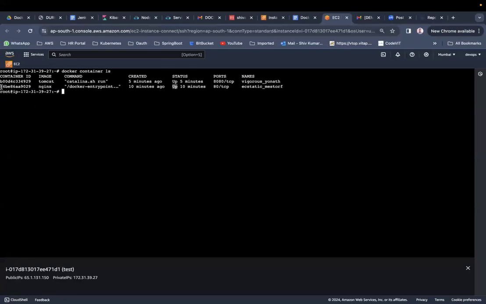How to stop a docker container: copy this container id. This is a container id, it's important. Copy this container id, and use docker stop, and put the container id. You can see this container has been stopped. So you can execute the command docker stop container id to stop a docker container.